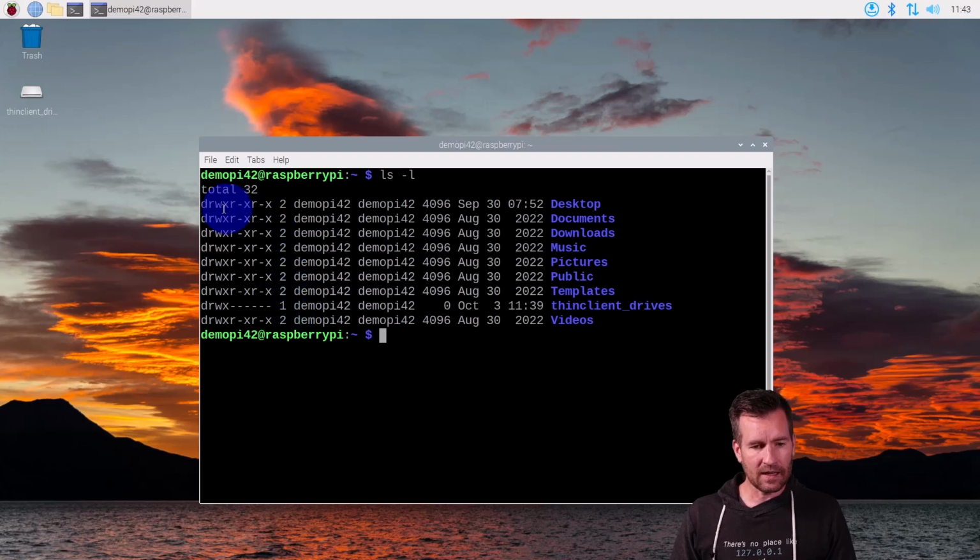All right, so what do we have? Well, first of all, here are the permissions that we're talking about right here. And if it's showing you the letters RWX, that means that the permission is turned on. And if it's a dash, that means it's turned off. And what we see over here, demo Pi 42, that is the user.